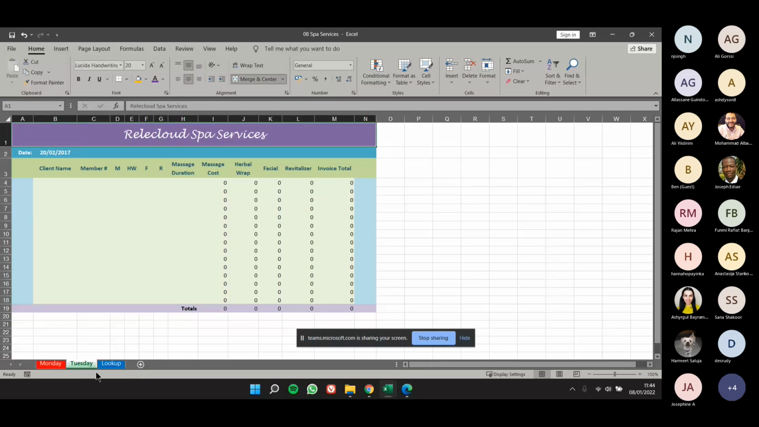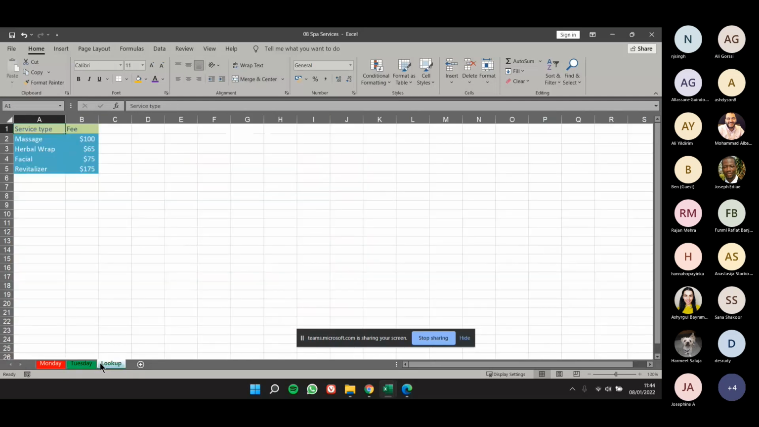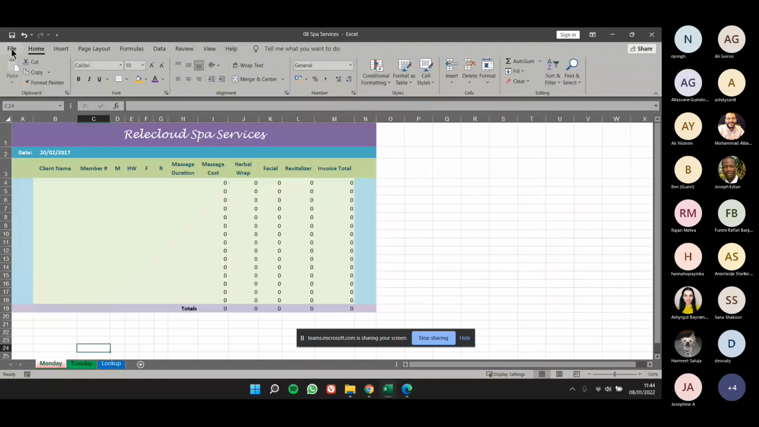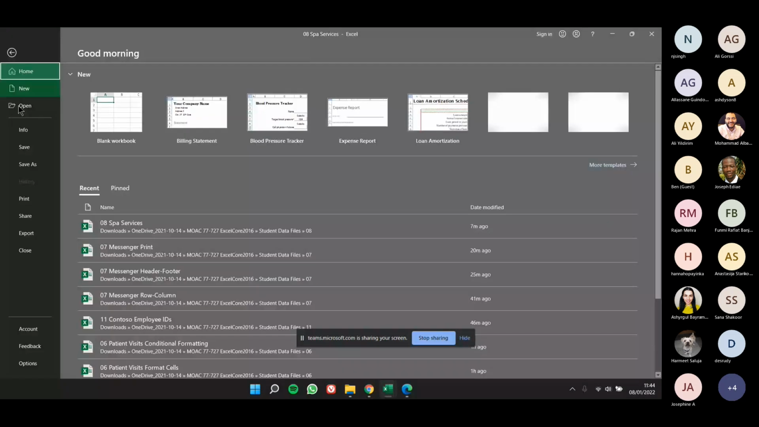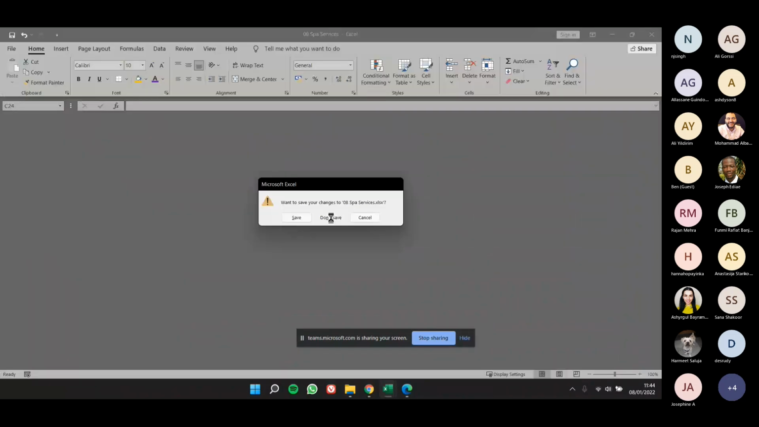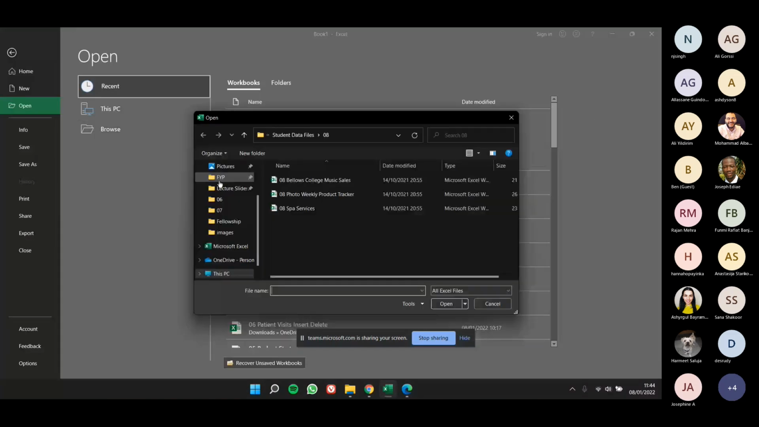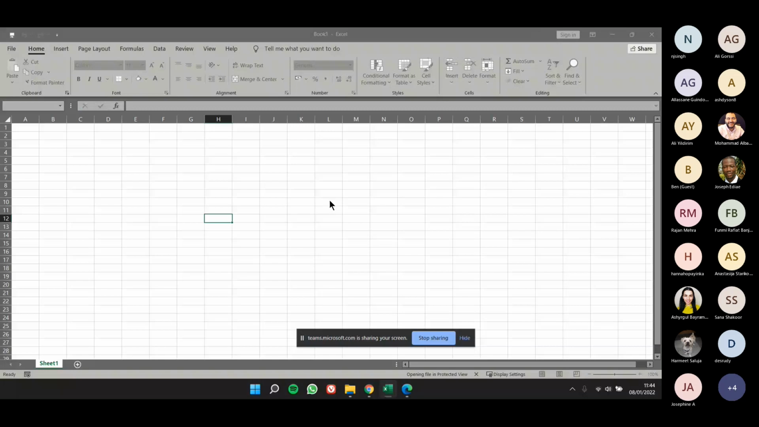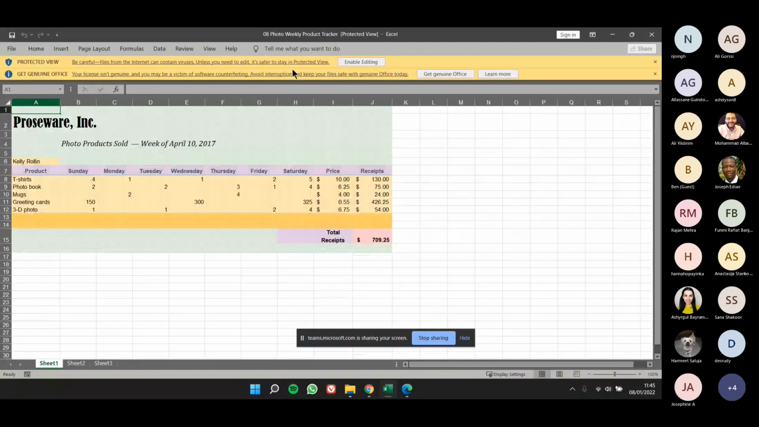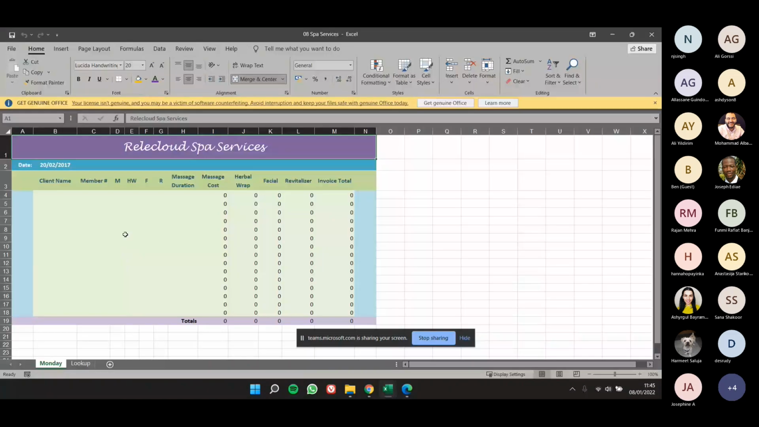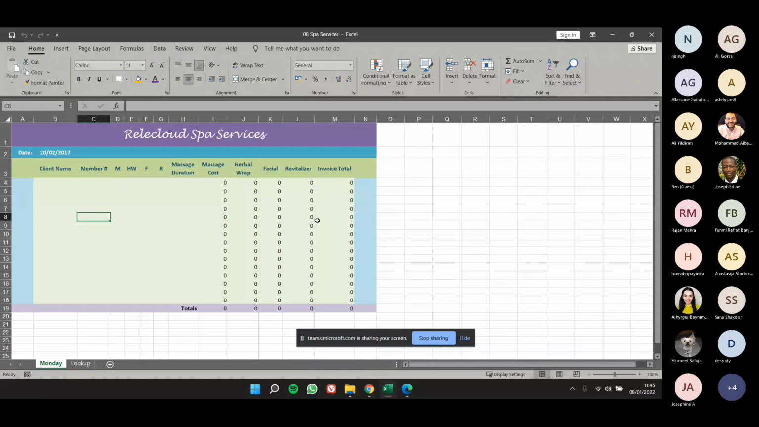So let's look into using a different workbook. If we close this one here, and if we open '08 Spa Services Week, nope, not this one. Okay, let's just use this one, it's fine.